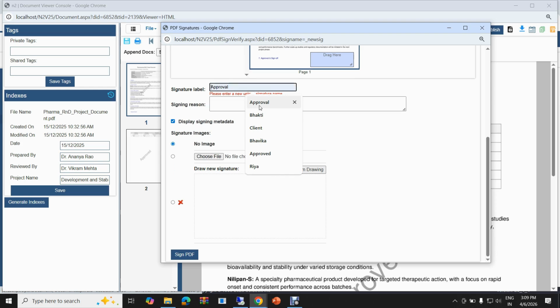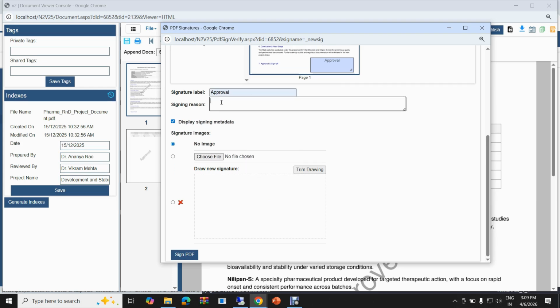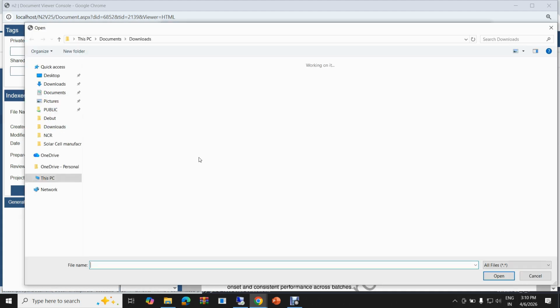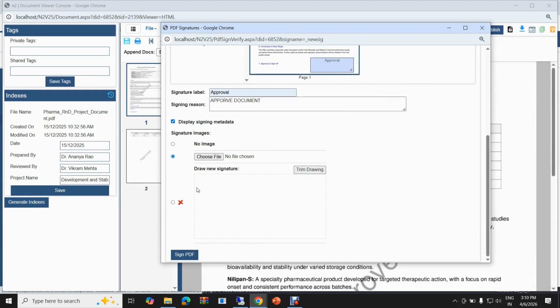Enter the sign label and the reason for signing. Here, you can apply the signature using 3 options. First, sign without an image. Second, upload a signature document. Third, draw your signature. Choose the option as per your requirement and apply the digital signature to the document.